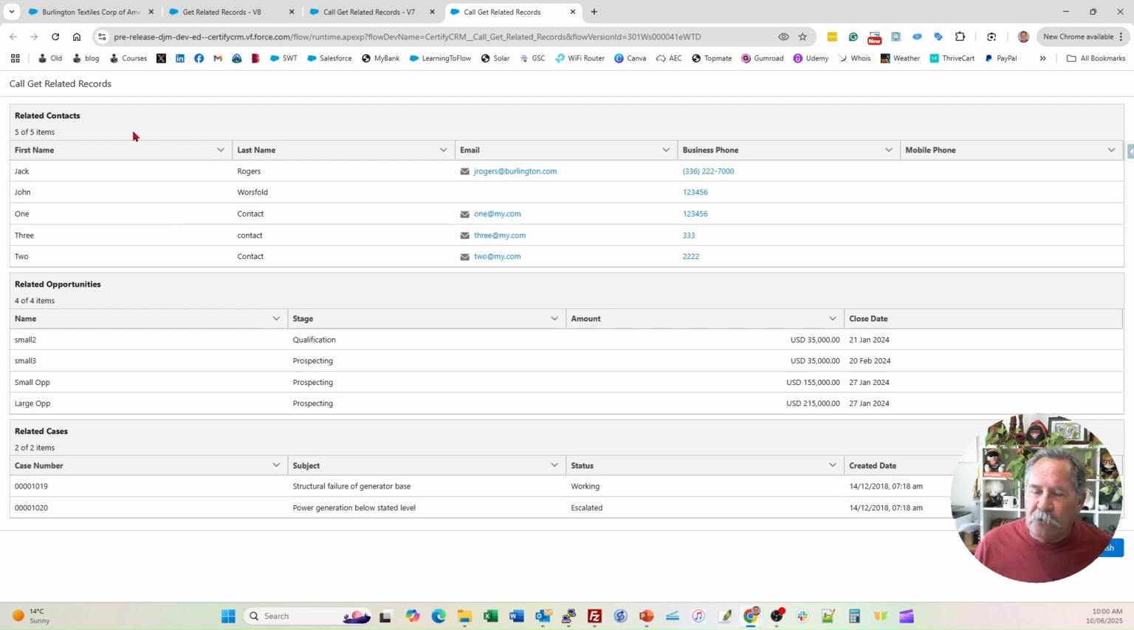Okay, so related contacts, we said we'd have 5 of those, and we do. 1, 2, 3, 4, 5. There's all the details. Opportunities, we said we'd have 4 of those because one of them was already closed, so it won't appear. And you can see they're sorted by amount. Got them back to front, but anyway. And then cases, we've got 2 cases, and they were sorted by date, which is not going to really do much because they're both created at the same minute.